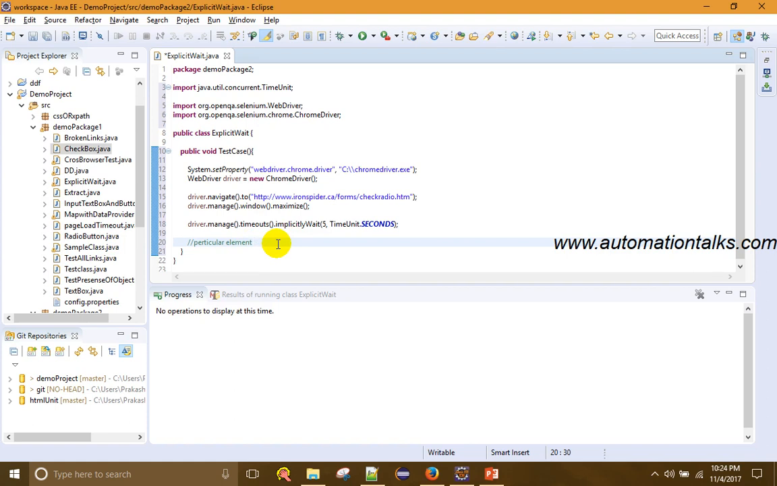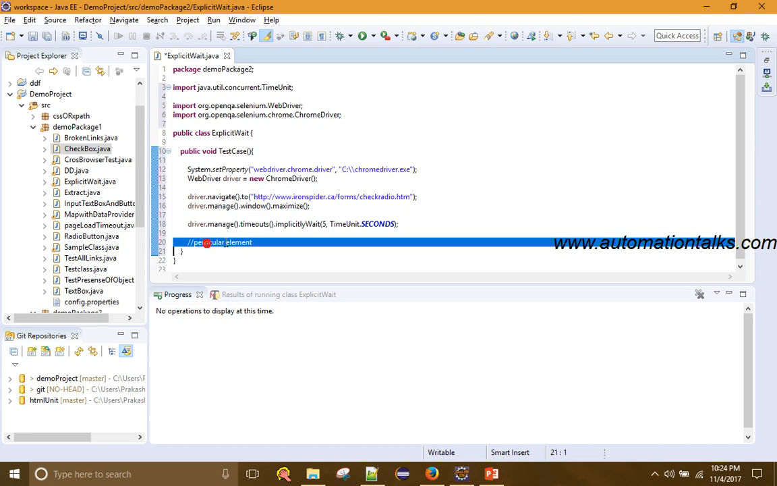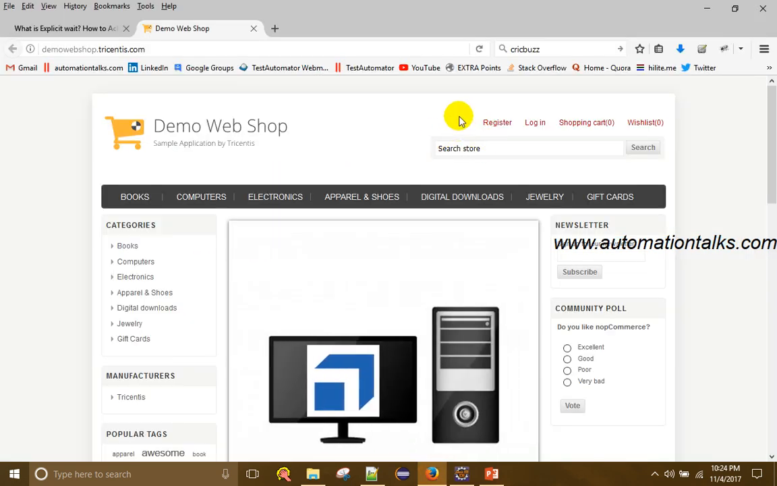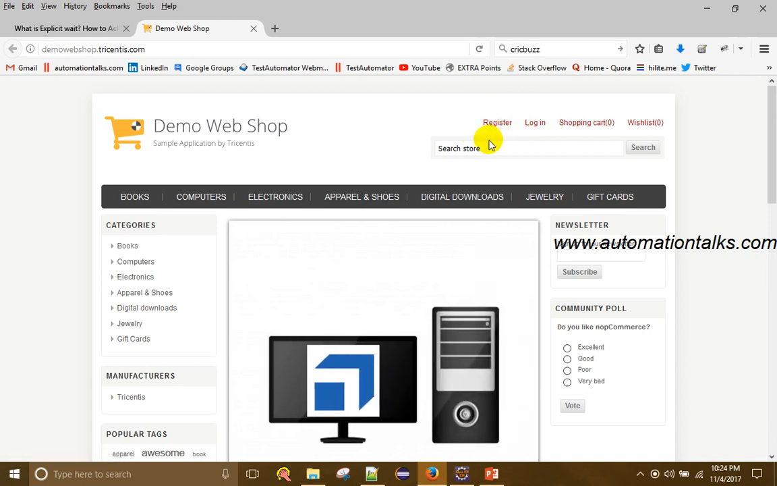So note that implicit wait will be applicable to the whole life of the driver, whereas this explicit wait will be applicable to only a particular element. Let us say I'll explain here about the register button, right? So now how to define explicit wait.